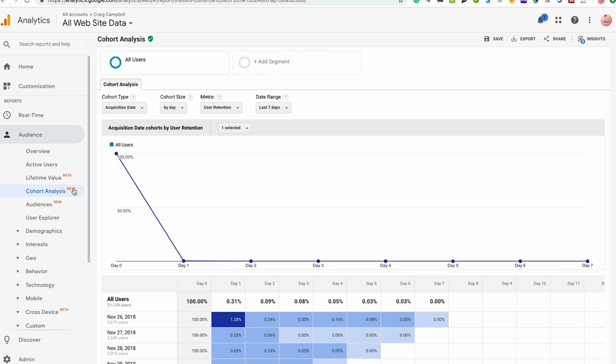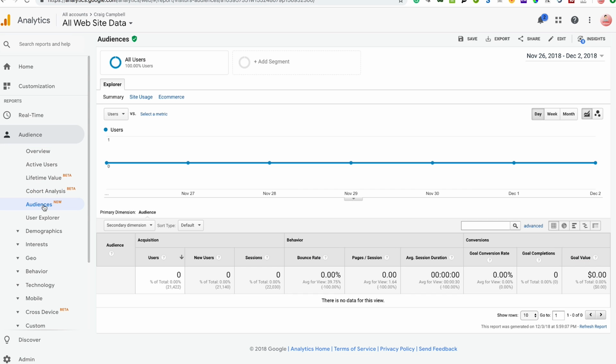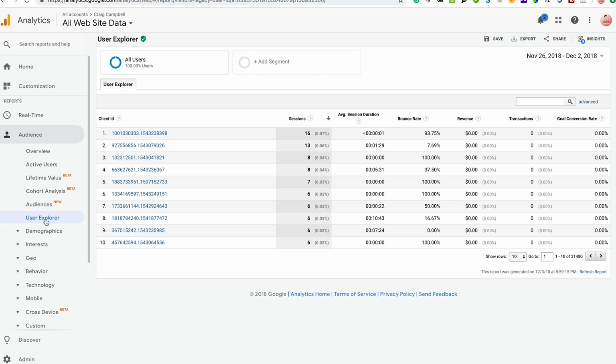Cohort analysis, again, it's a new thing that's in beta, and again, you can kind of see various dates and user retention and stuff on there. Audiences, no data whatsoever there. Again, it's something that's new. User Explorer, it's giving you various analytic IDs, it assigns a unique number to each device which users engage with your content.